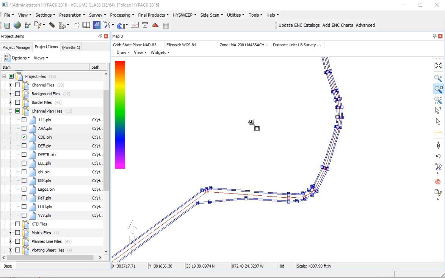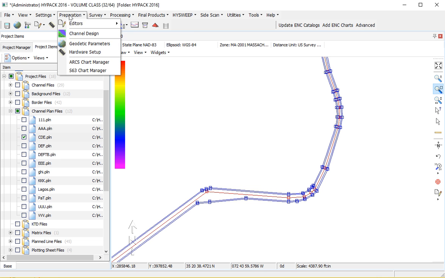The channel design program allows me to enter the center line, the left toe, the right toe, and side slope information to automatically generate cross-section profiles. But everything you can do in channel design can also be done in advanced channel design. So we're going to take this example.